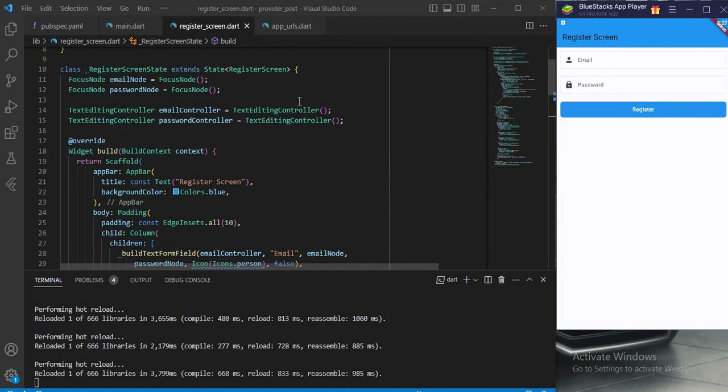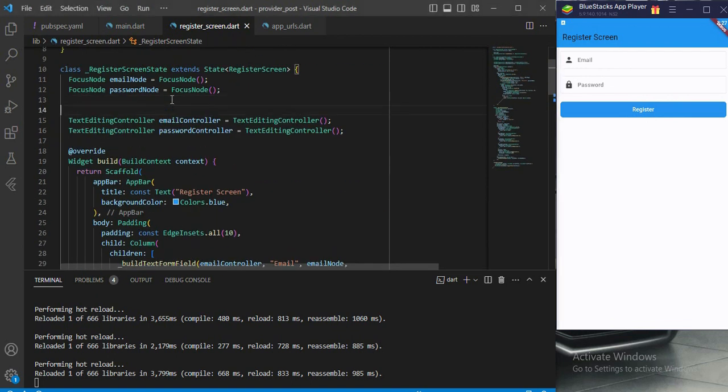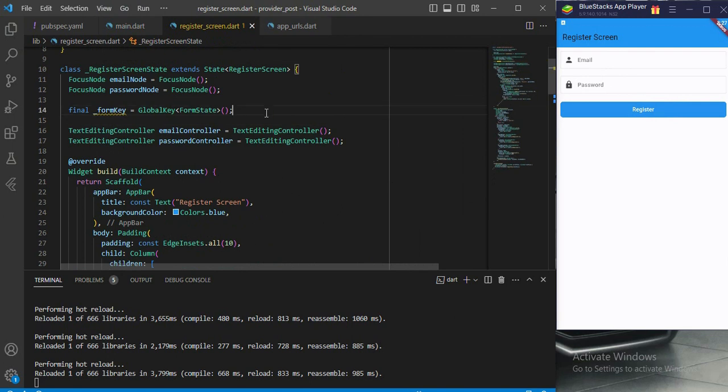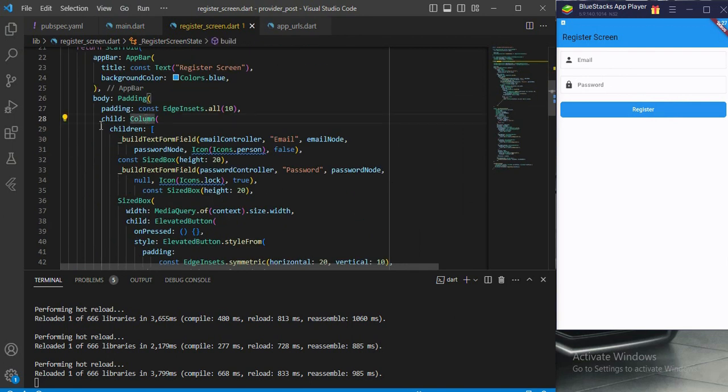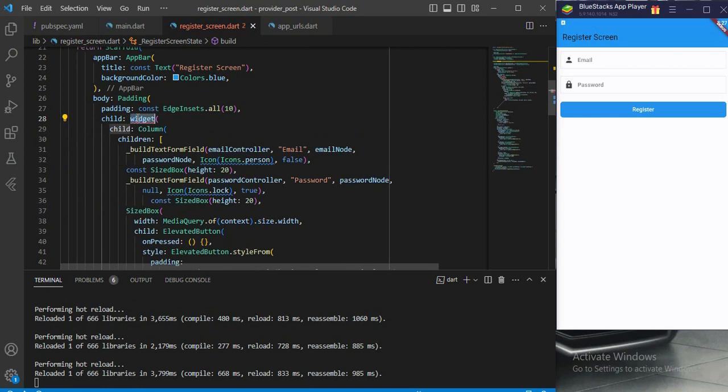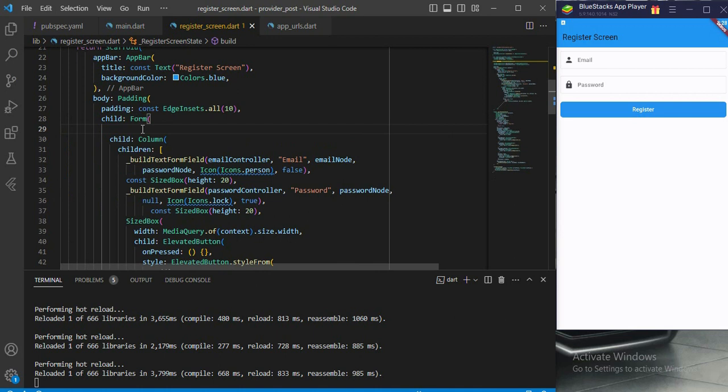So for that, I'm gonna need the form key. Okay, we have this form key, and then I'm gonna wrap this column with a Form widget, and then the parameter key should be form key. And when clicking this button, I'm gonna have this error. Okay, let's make it const. It is showing the lint error. Let's make this icon const.